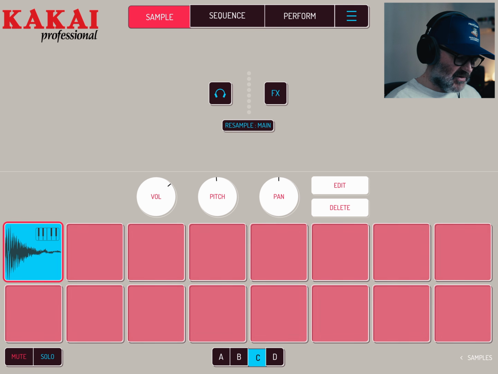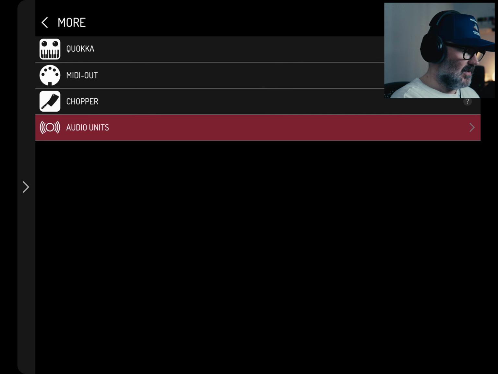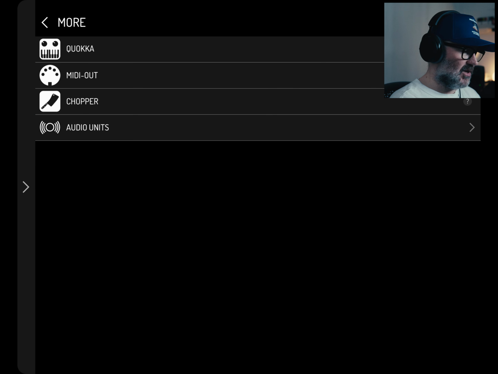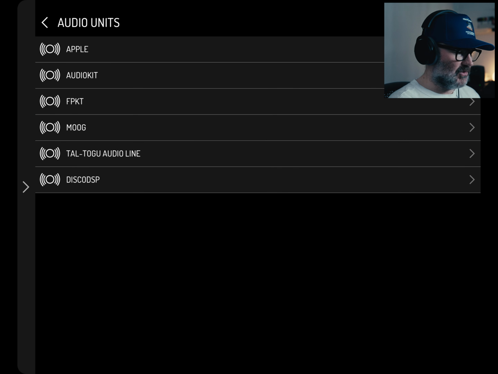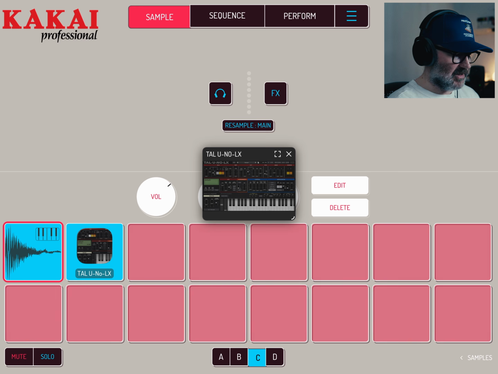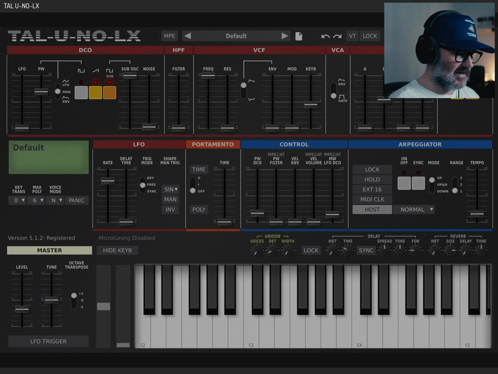So first things first, with the instruments, you open it up by opening up sample. Actually, let's just come back out of here so that we're on the normal page. When you normally open up samples, you will have come to this page, and now you can go to more. This is where you would open up the chopper or Quokka. Now you can go to audio units, and you can open up a synth. Choose the synth, press load at the bottom, and there you go. It's now on that pad.